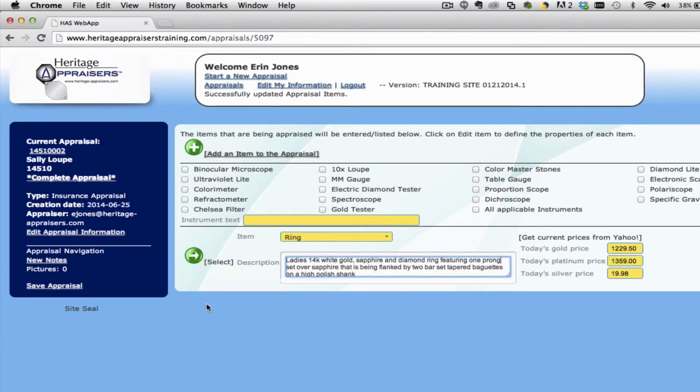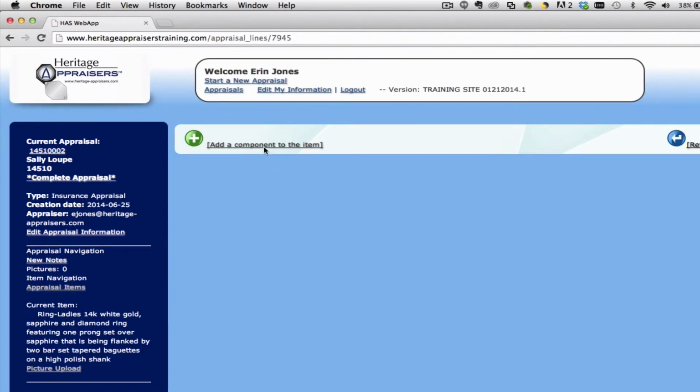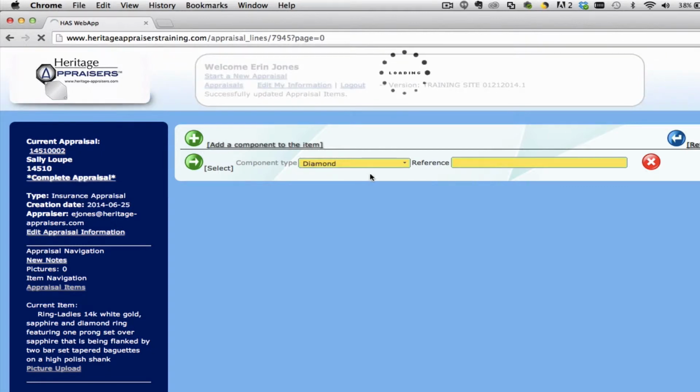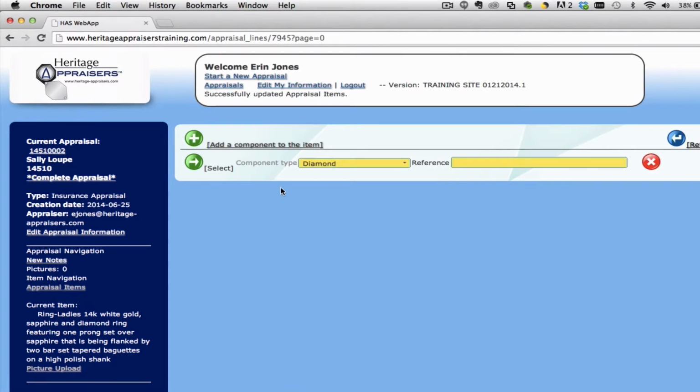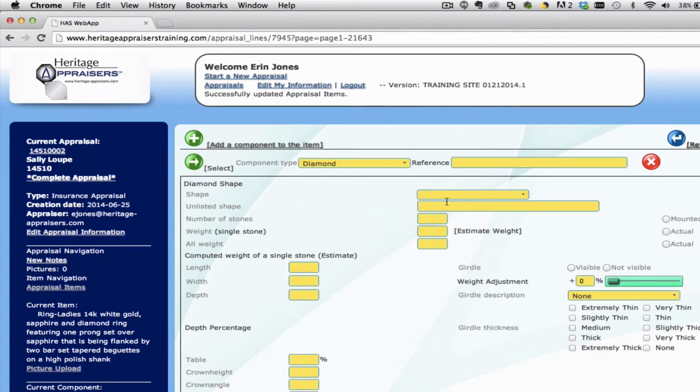To add components to this ring, we'll select the green arrow. Click the text to add a component to the item. We're going to add diamonds to this ring. Click the select text to add detail about the diamond. From this screen, you can enter details about the diamond or diamonds in the ring.